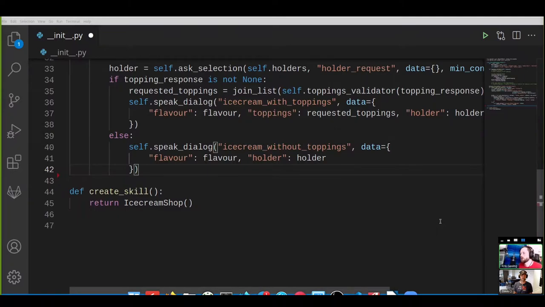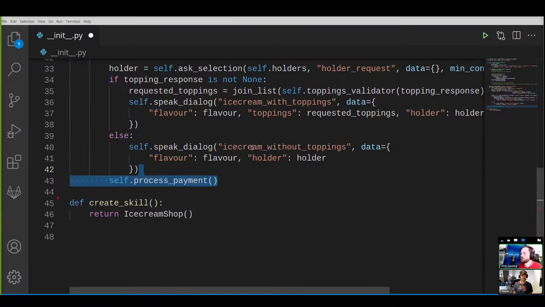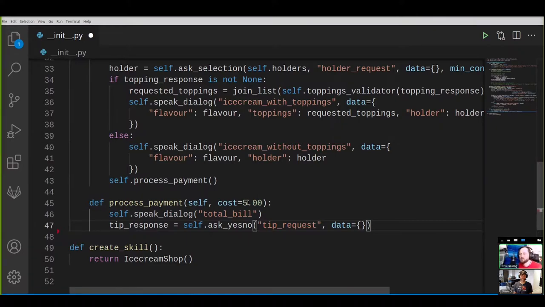To do that, we're going to process the payment for the ice cream that these people are buying and then ask whether they would like to provide a tip with that payment or not. We've done most of this already, so we'll just walk through it a little bit. After we've spoken the dialogue and provided the ice cream back to the customer, we'll add a method to process the payment and then start to build that out. To keep this simple, we're just going to have a fixed cost of $5. We're going to tell the customer what the total bill is, and then ask them whether they would like to provide a tip.